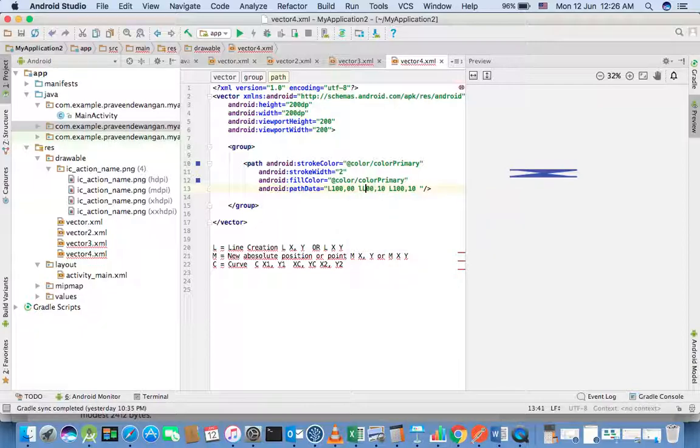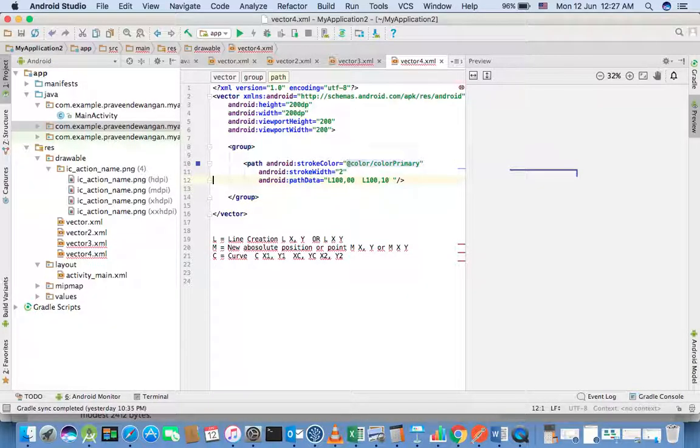Now you can see what happened actually. I will remove this fill first. A line started from 0 0 and went till 100 0, and after that the line starts at 100 and goes down to 10. So your next question will be, why did the next point start at 100, not from 0 0? Why did the absolute position change to this point?